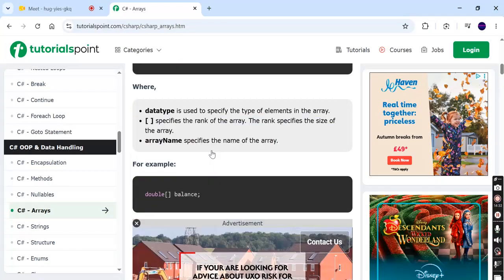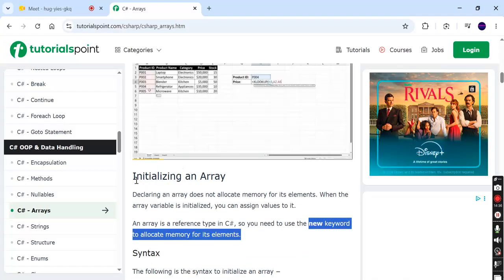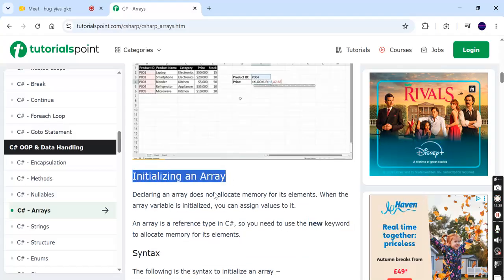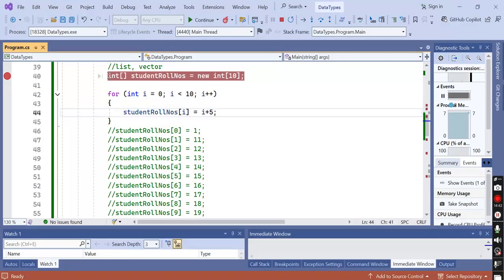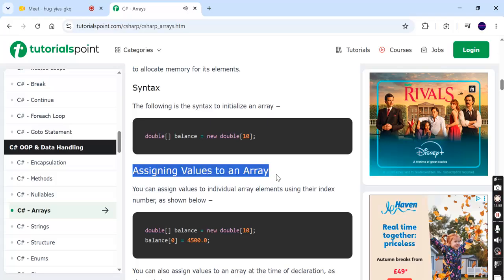So one is called defining, one is initializing an array. So this is called initializing. That means we are allocating memory. This is called assigning the values. We are assigning the values.